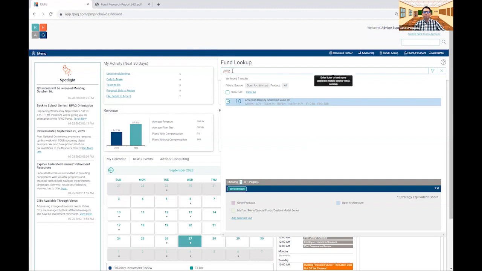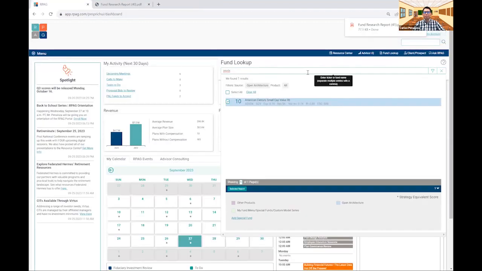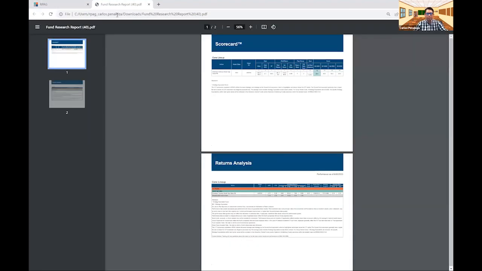But I did want to note here that you can also add multiple funds here in the search box. So if you wanted to just copy and paste them from an Excel file, you can absolutely do that. Or you could just list them out here by separating them with a comma. So that report is now ready to go. It's been downloaded. And if you notice, we can now see the scorecard here.